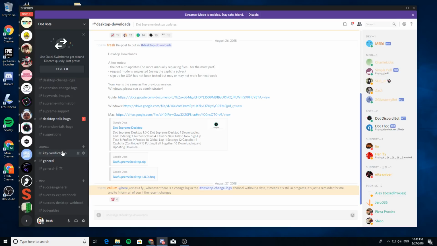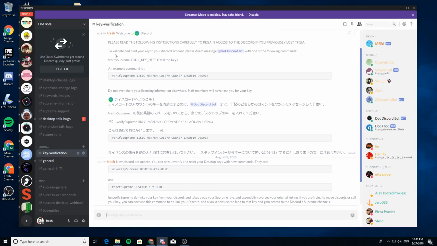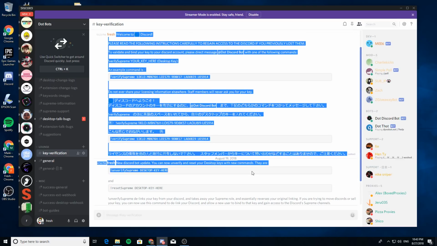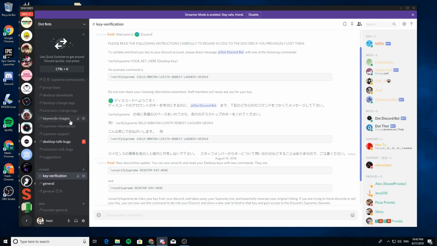If you're new here and you just got an email with our Discord invite link and desktop key, please use that Discord link to enter our Discord channel server and go to the key verification channel, which should be the only channel you can see. From here, please follow the instructions to attach your Discord account to your key. What this will do is give you a Discord Supreme role so you can see the rest of the Supreme channels, as you can see here.